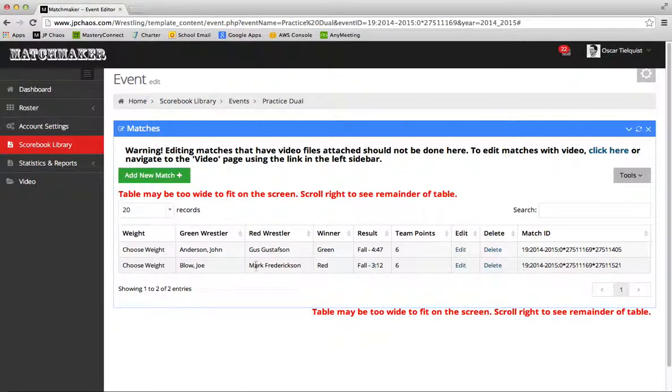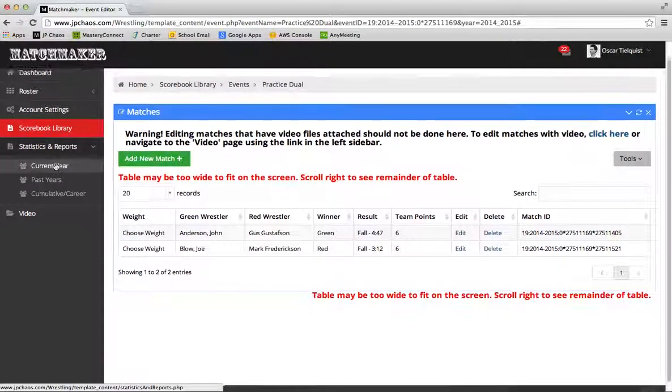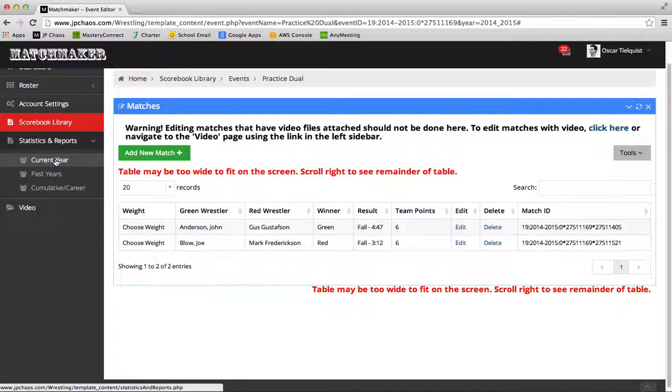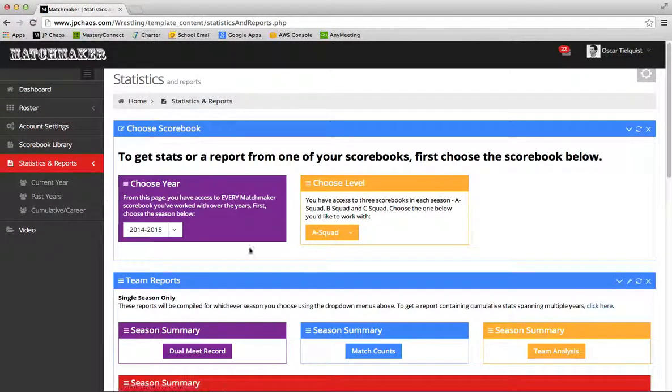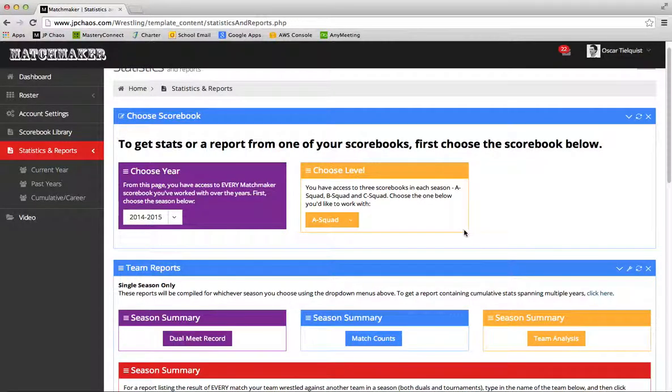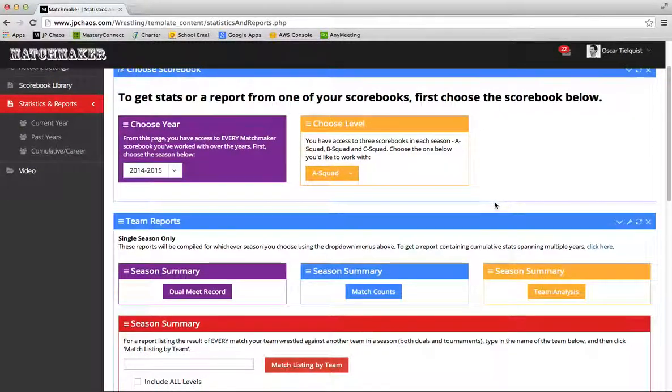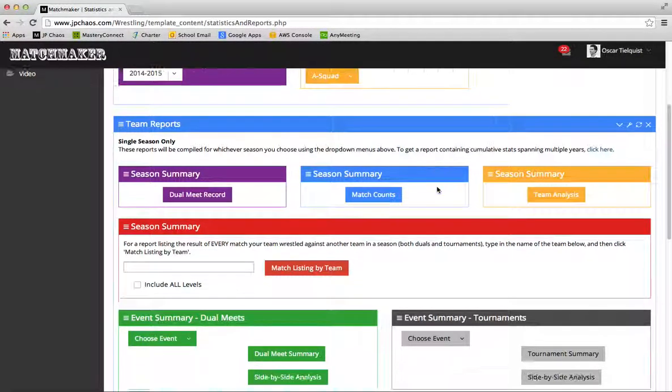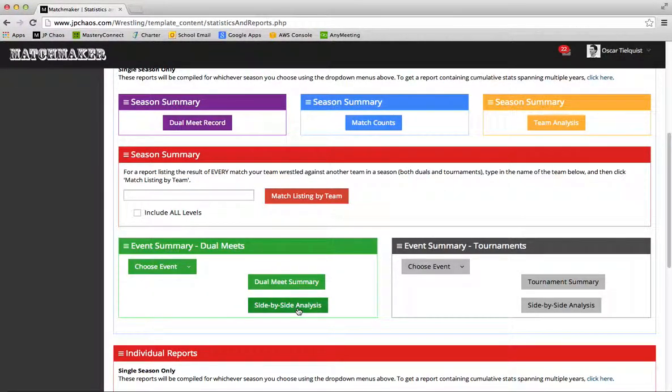Now later on when you're done and you want to get some reports, you would go to the left side over here and click on Statistics and Reports. Click on the current year. And you can see here, again, you're going to choose what year you want to work in this purple area. Choose the level you want to get reports for, whether it's A squad, B squad, or C squad. And then you have options for dozens of different reports here.